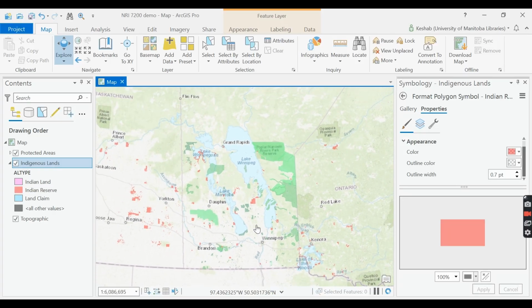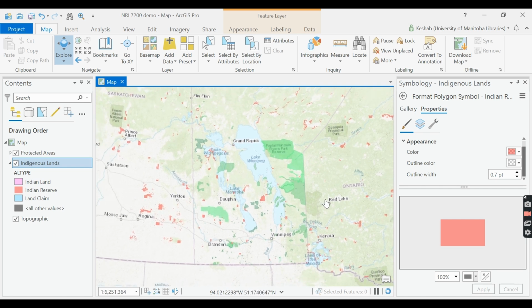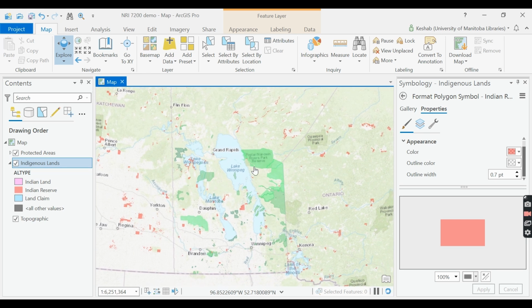So sometimes we may not need, because if we focus only on Manitoba, we may not need those indigenous lands outside Manitoba. So there's a tool, you can select certain areas and you can select the data of a certain area and then export that and only use that. That way, if you are only working on Manitoba data, then your ArcGIS would be working much faster than loading all the Canada-wide data.